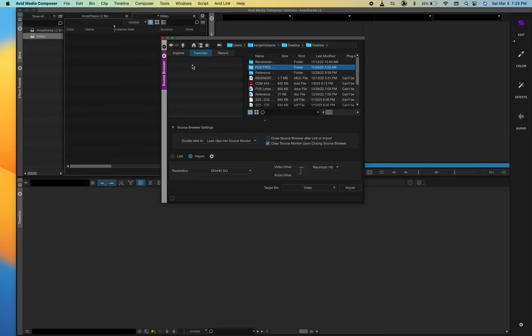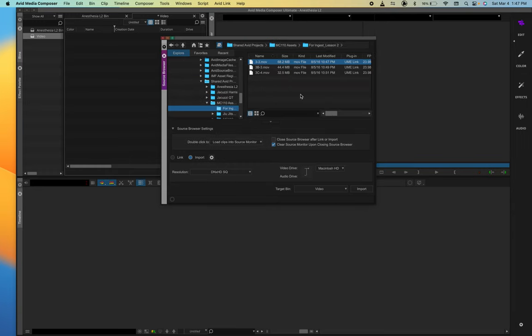So to use the media folder view button, we're going to leave the button inactive to display camera card subfolders. Each represents a shot and contains a handful of files. So that's this guy here. Let's open something. Let's go back to my desktop here. Okay, I found the folder that I was looking for in my source browser.